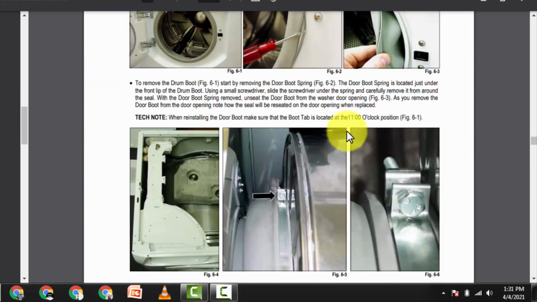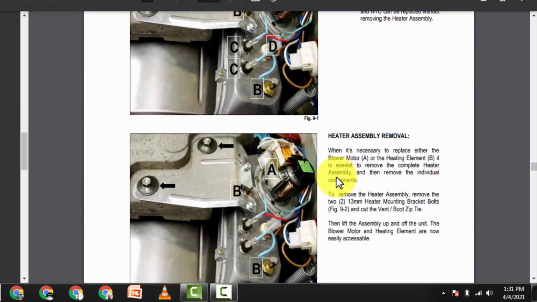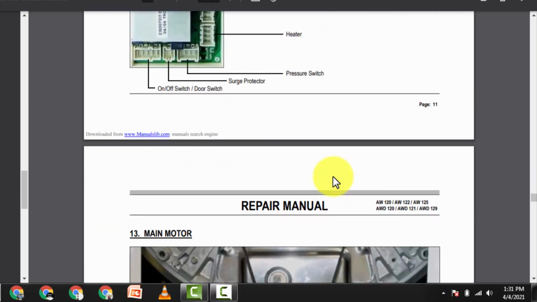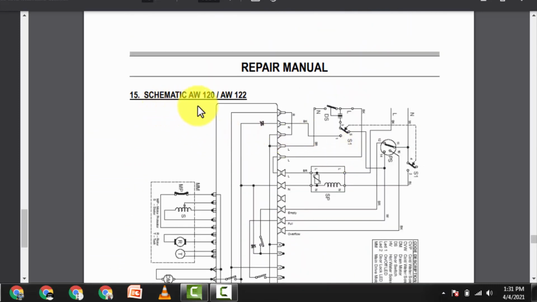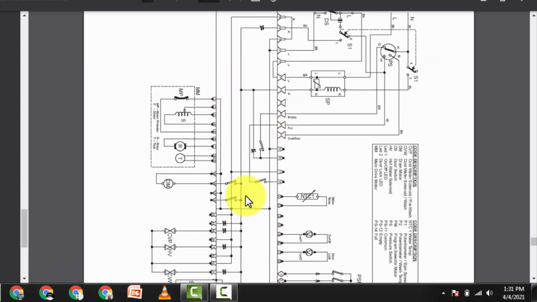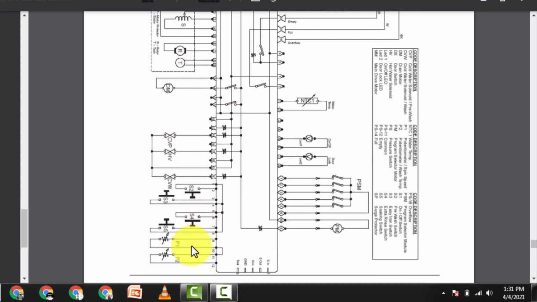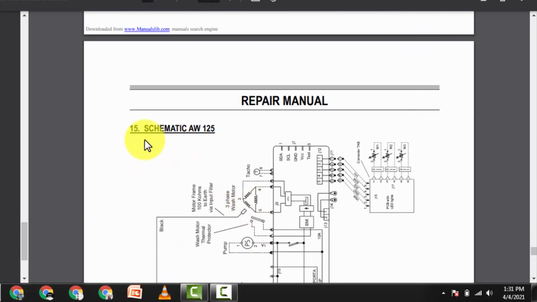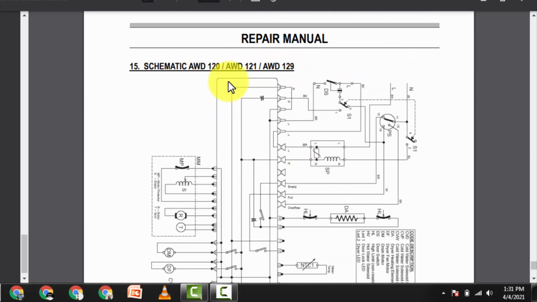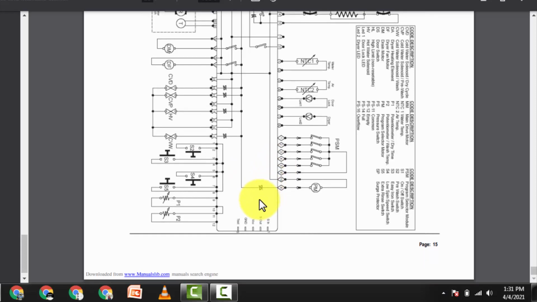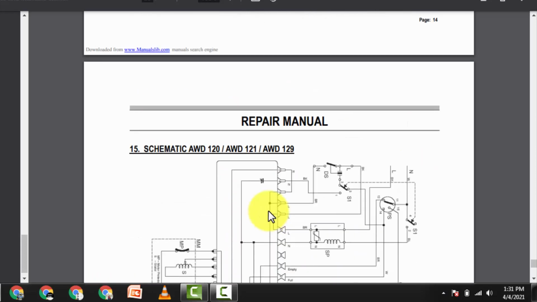Different layouts of the components. Here it is, its control card. Here we can find the connections for AW120, 122 with the control board: how the outer world is connected to this board. And this connection for 125, 129, AWD120, 121, 129, how it is connected with the control board. We can take help from this. And in some boards we can find the circuit diagrams.